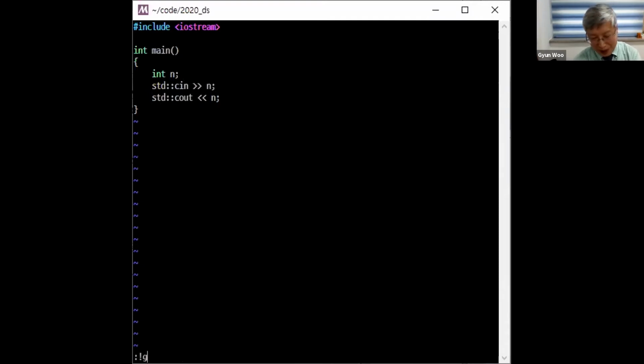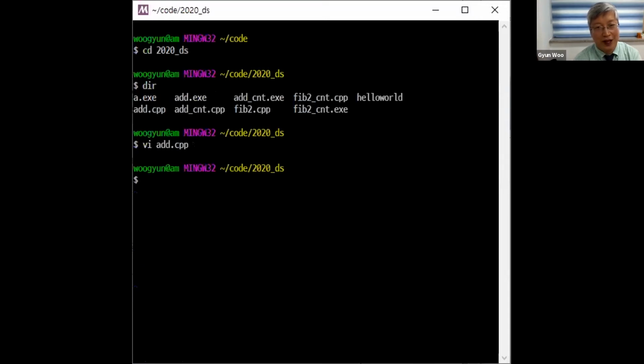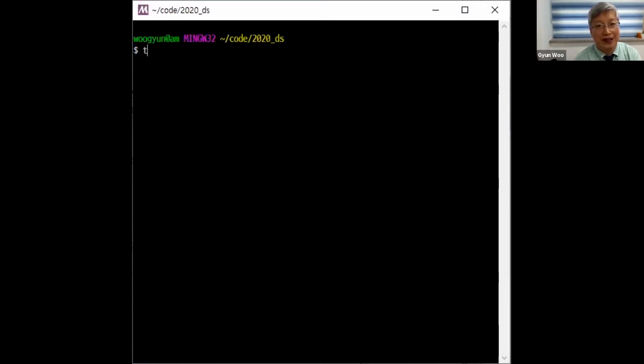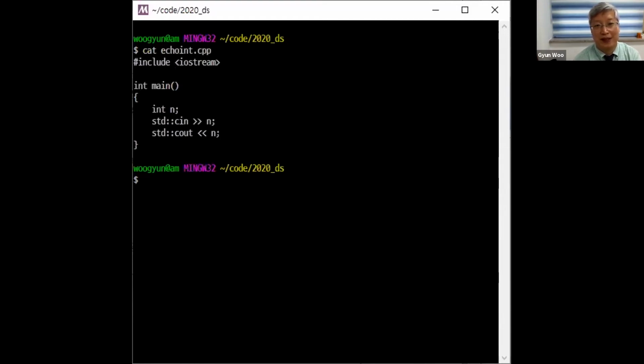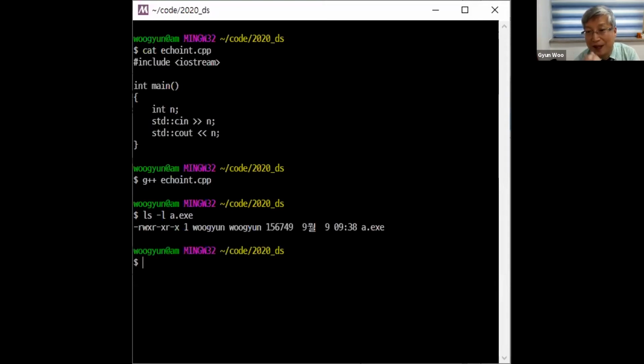and g++, and you can just type, or cat, here you can use cat echo in the CPP, the same contents. So you can make it, or just g++ echo in the CPP. So it will produce a.exe. So you can just ls -l a.exe. So it is just produced. Okay, so you can execute this a.exe. It is waiting for your input. So you can type 12 and 12 is printed.